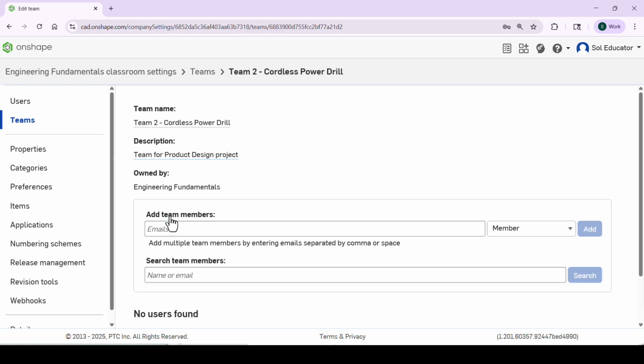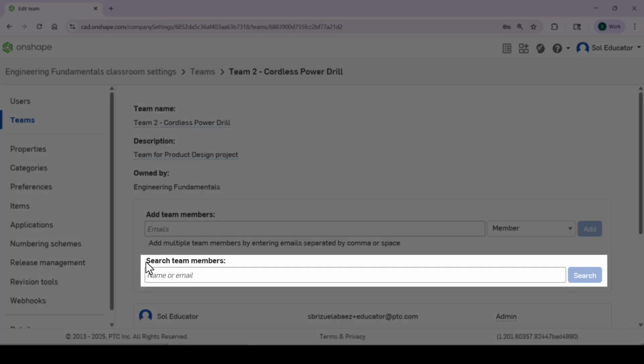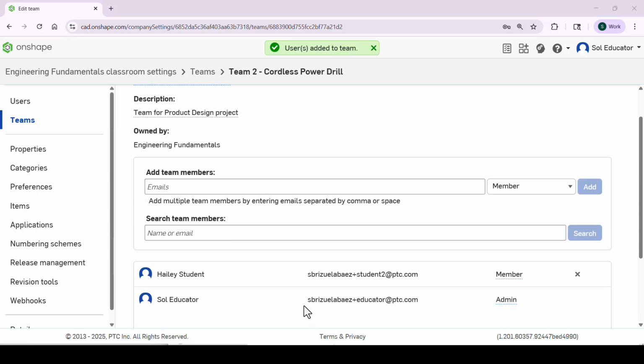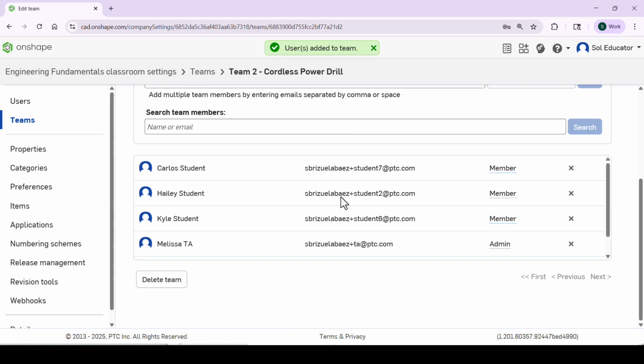Now, your team was created, but you still don't have any members in it. There are two options on the team window: add team members by email or search for team members. Click on the Add Team Members option. You can copy and paste your students' email addresses and their accounts should pop up.